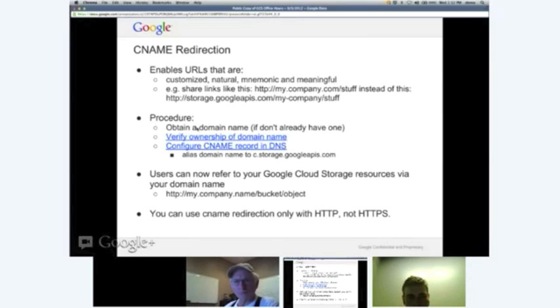And then after you verify ownership of the domain name, you would configure the DNS, the domain name system, to have the CNAME record, which is aliasing your domain name to this pattern, c.storage.googleapis.com. That's a special URL that gets routed into Google that's specifically there to do the right thing with mapping the CNAME into the resource relative to Google's namespace. With that, users can then use your company names, and you can advertise your resources in a way that's really natural. It looks like it's in your own website rather than in Google's website space. One caveat to know about is that CNAME redirection is supported only for HTTP, not HTTPS.